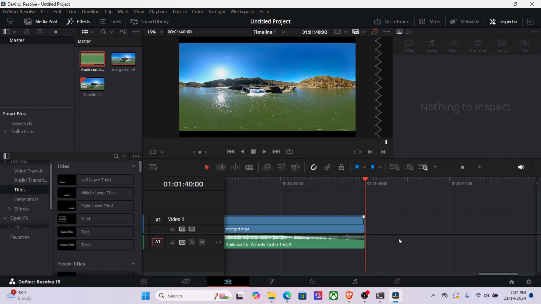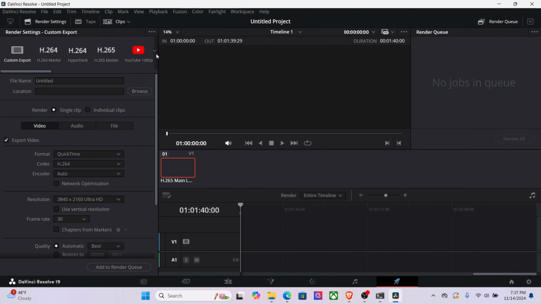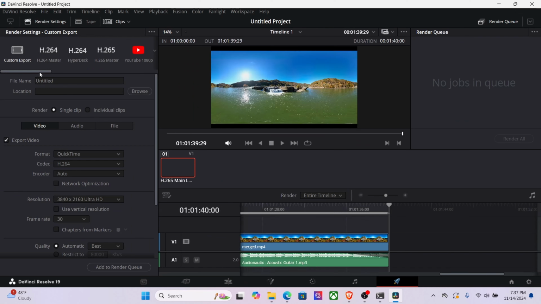Now, if I'm using the free version of this and I export the entire video file with audio behind it, it's only going to let me export up to 4K. And I don't want to do that because I would lose some resolution. So instead, I'm going to come down here and click this little rocket icon. That's the delivery tab. Up at the main top left, I'm going to scroll to the right and select audio only.